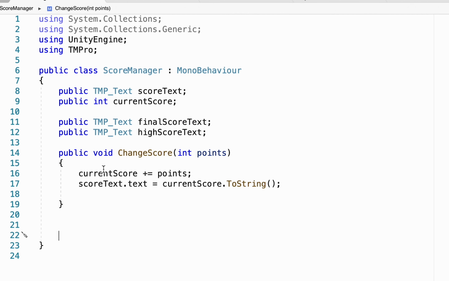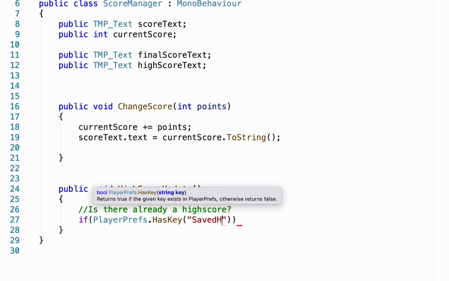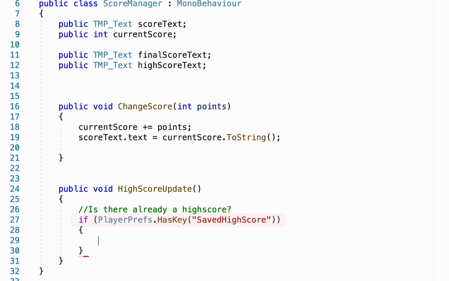We'll do this by doing a simple if statement, and accessing PlayerPrefs is done by typing in literally PlayerPrefs. What we want to do first of all is check to see if it has a key, so if there is any value at all, and we'll call the value that we're saving here SavedHighScore. This will just look in PlayerPrefs, check whether or not there's already a key called SavedHighScore, and if there is, it will fire this.